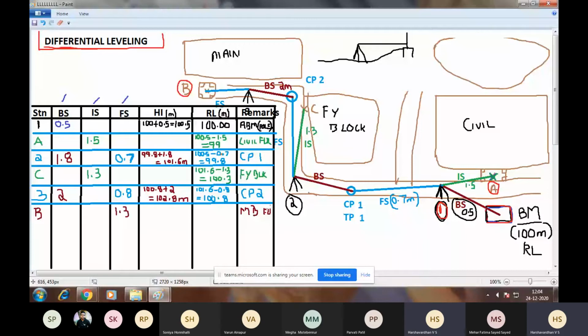So now I can calculate the RL. RL is height of instrument minus foresight. Height of instrument is 102.8 minus foresight 1.3. So RL is 101.5 meters. So this is the end of tabulation.